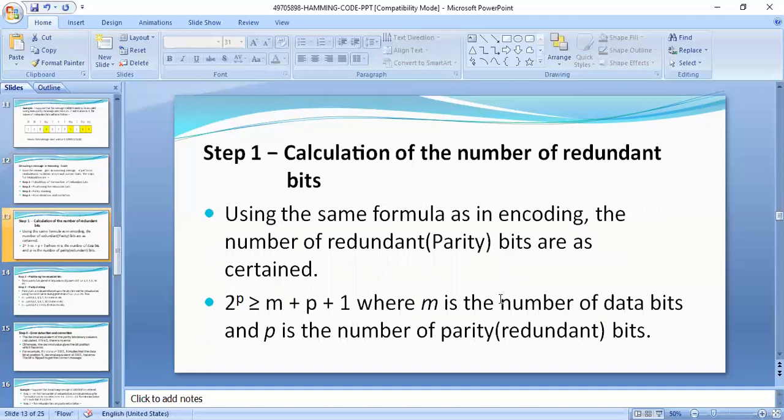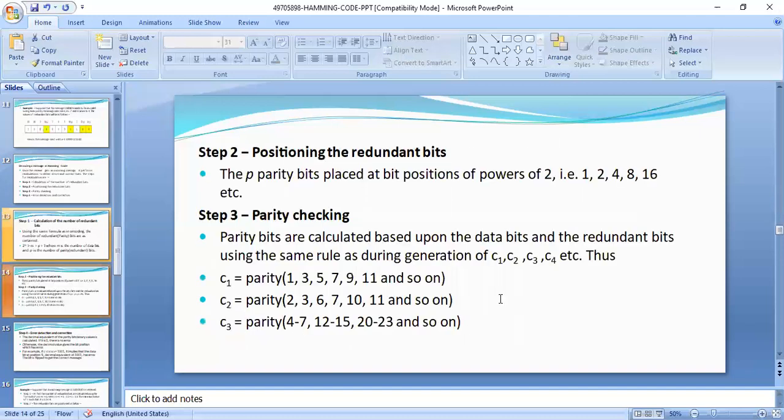So this is the first step in the decoding process: calculation of the number of parity bits. The number of parity bits is calculated using the same formula: 2 power p is greater than or equal to m plus p plus 1, where m is the number of message bits and p is the number of parity bits. By using this formula, we can calculate the number of parity bits and the number of message bits in the received code word.